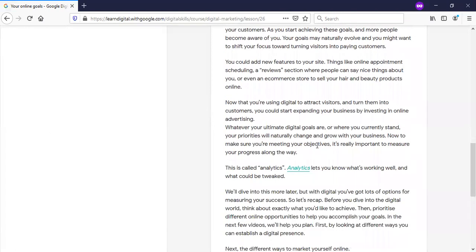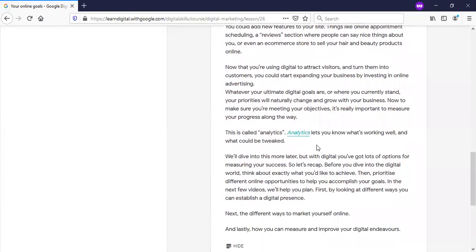Now that you're using digital to attract visitors and turn them into customers, you could start expanding your business by investing in online advertising. Whatever your ultimate digital goals are, or where you currently stand, your priorities will naturally change and grow with your business. Now, to make sure you are meeting your objectives, it's really important to measure your progress along the way. This is called analytics. It lets you know what is working well and what could be tweaked.